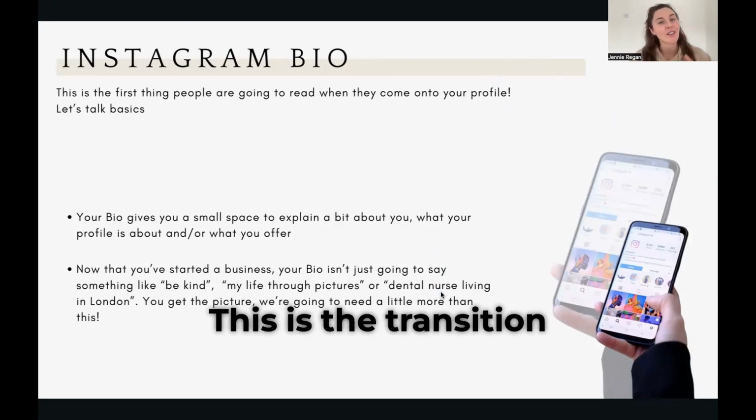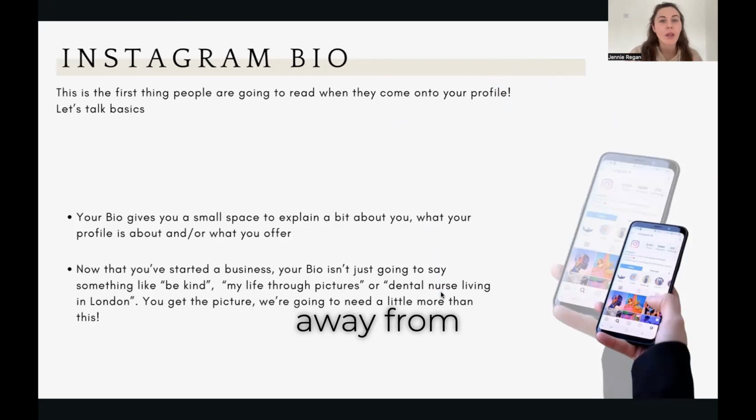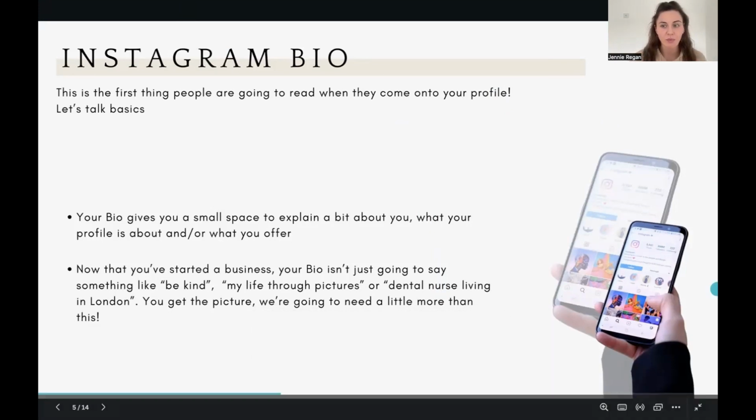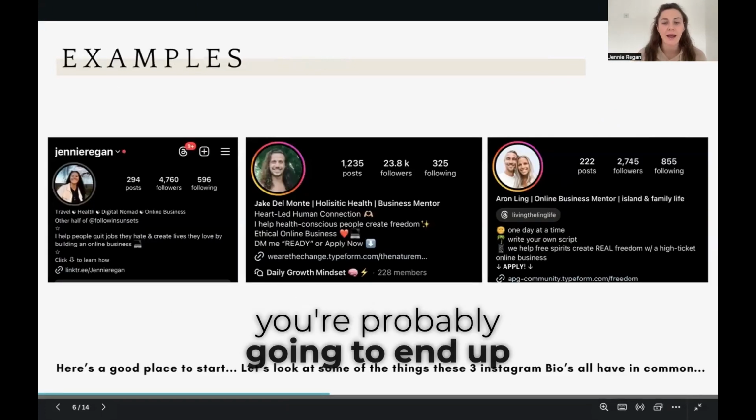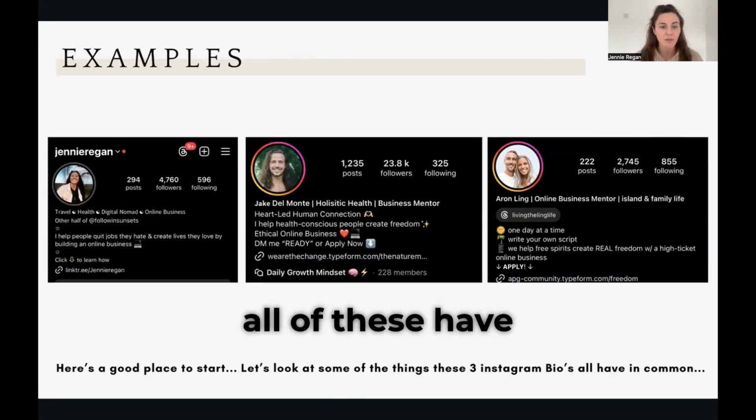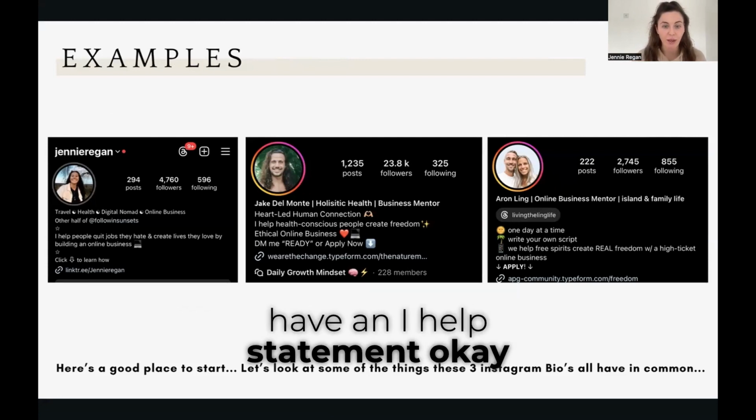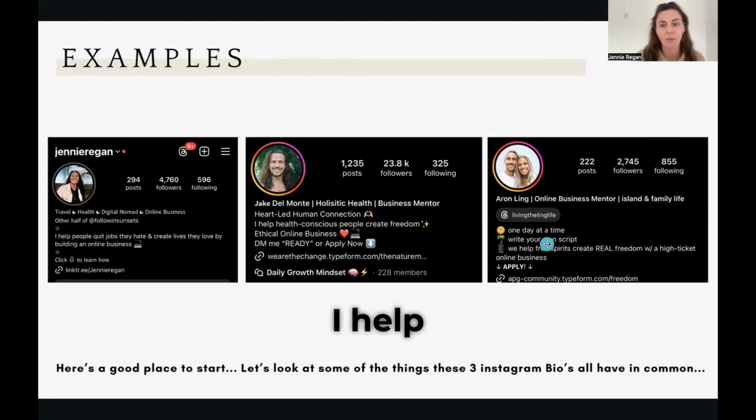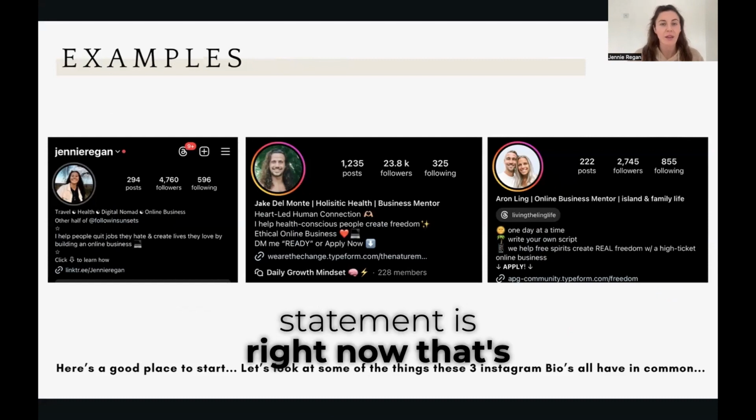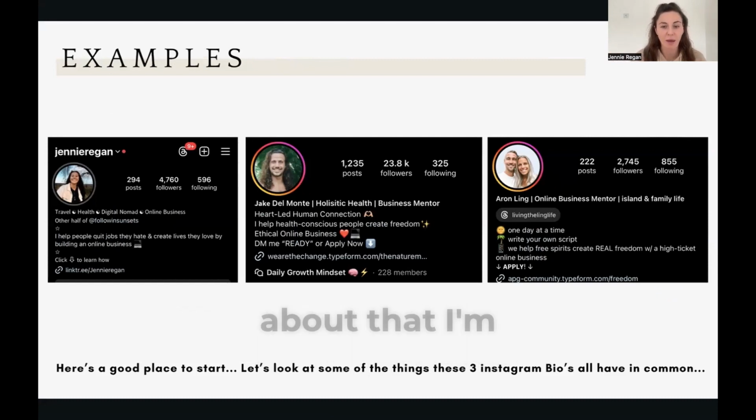This is the transition that needs to happen. We need to move away from those 2-word sentences that don't really mean anything or show anything, and we need to move into things that are a little bit deeper and have a bit more substance. Okay, so ultimately you're probably going to end up with something like this. Now, all of these have a few things in common. Firstly, we all have an I help statement. Okay, you can read that here. I help, we help. You may not know what your I help statement is right now. That's totally okay. Don't panic about that. I'm going to tell you what to do if that's the case in a minute.